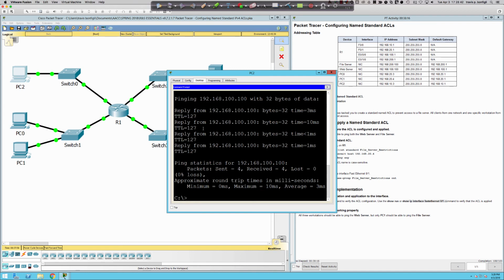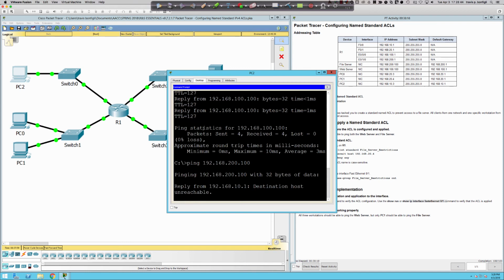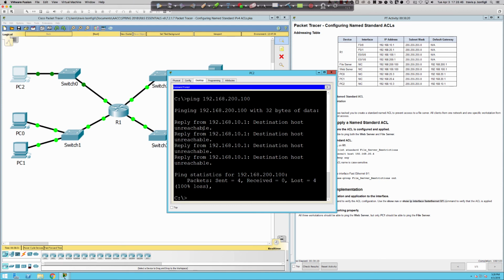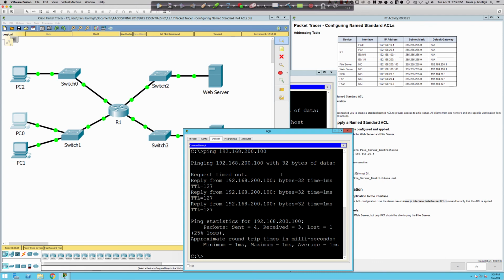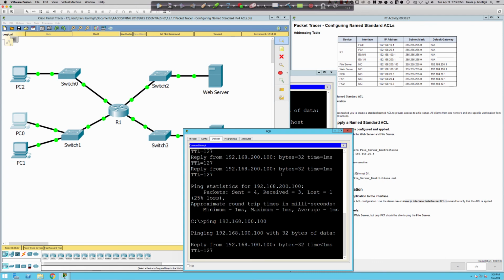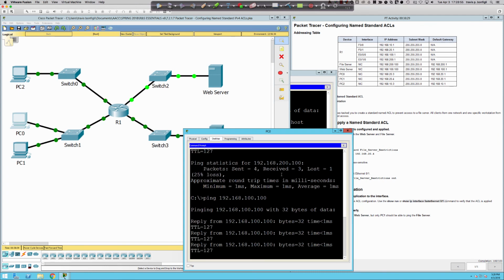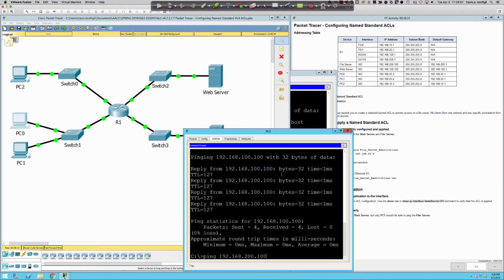No, that's the web server. So I can ping the web server. Can I ping the file server from PC2? The answer is no. All right, so by design, things look good right now. Can I ping the web server from PC0? I can. What about the file server? Should this work? The answer is no.